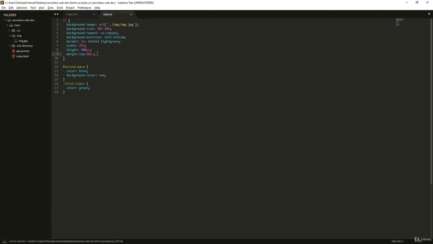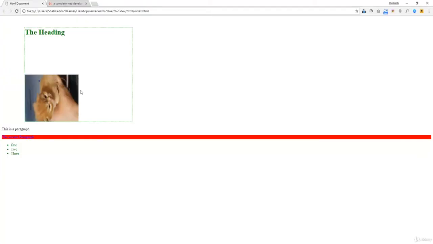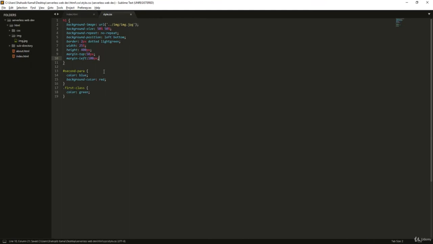In the same way, we can have margin bottom, margin left, and margin right, whatever you want. I just want to apply 100 pixels from the margin left and margin right, and refresh that. In this case, the margin right won't work because the right side is already too far from the element, so whatever we apply, nothing will work. Okay, but the left will work ultimately.